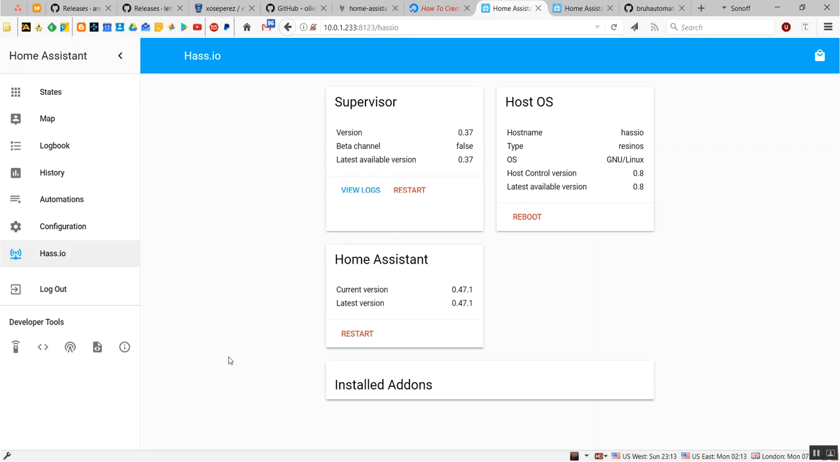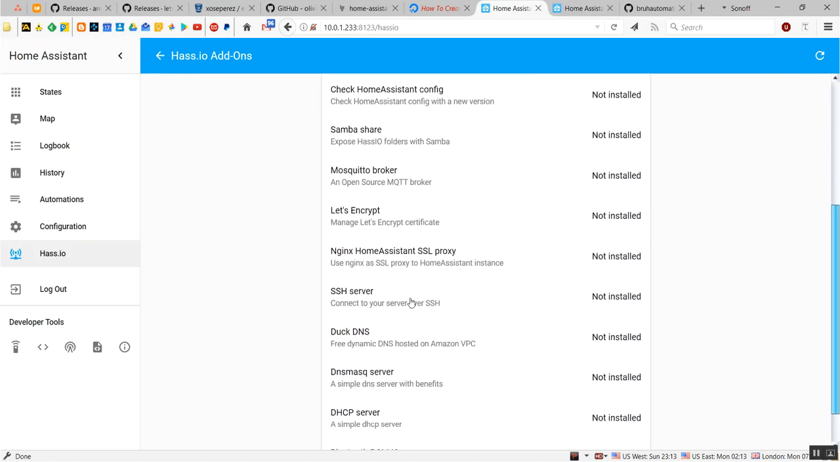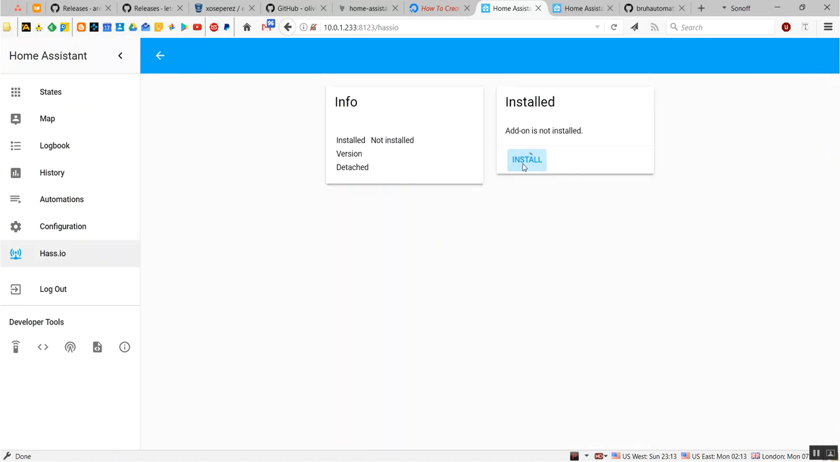Just wanted to show you how to install and configure SSH on HAS.io. This is part three. There may be more depending on what I find, but yeah, I'll show you how to do that and how to use PuttyGen to create the key. So we're going to go into the shopping cart and go down to SSH server, click on that and install it. It doesn't take too long.